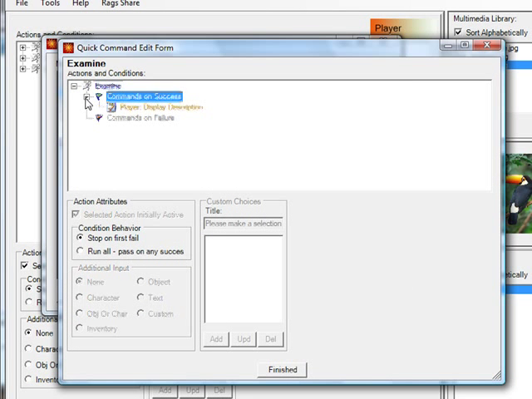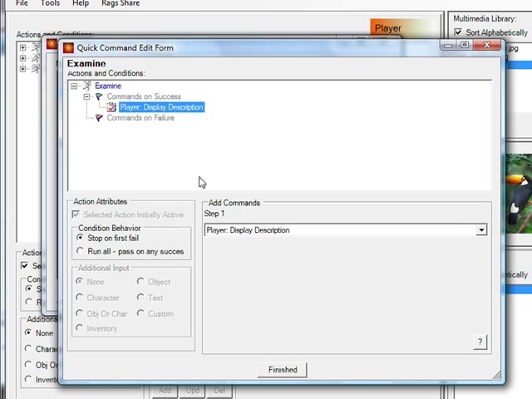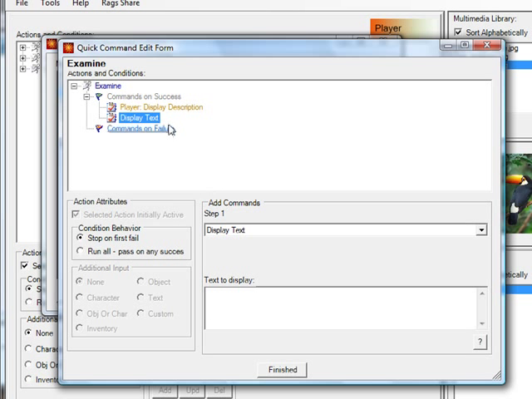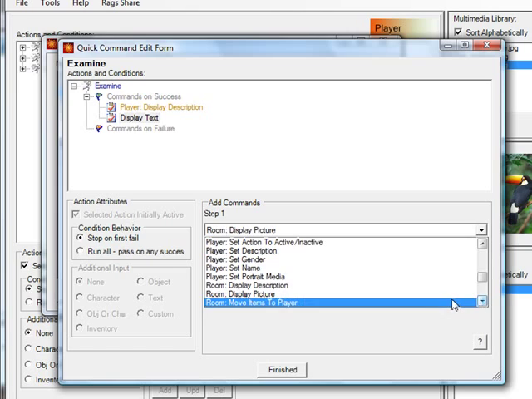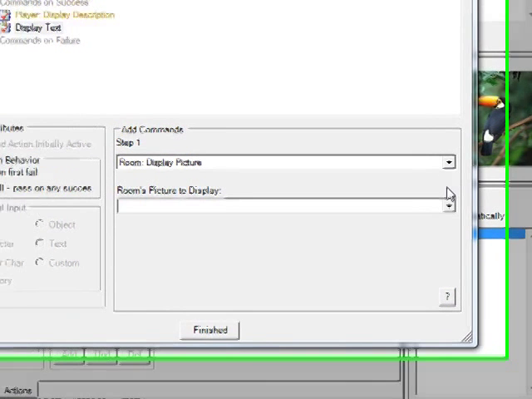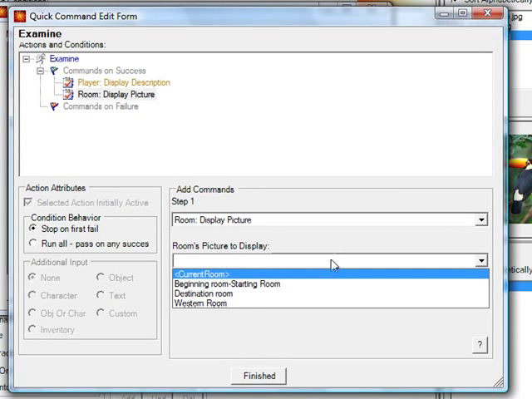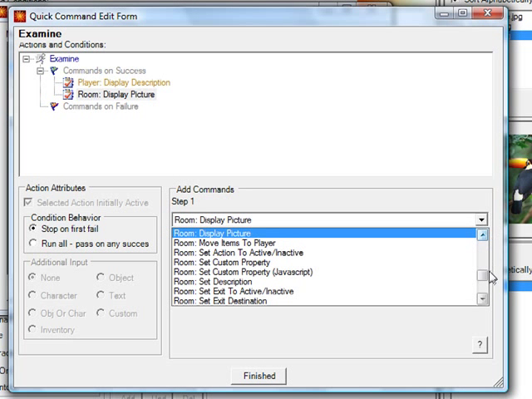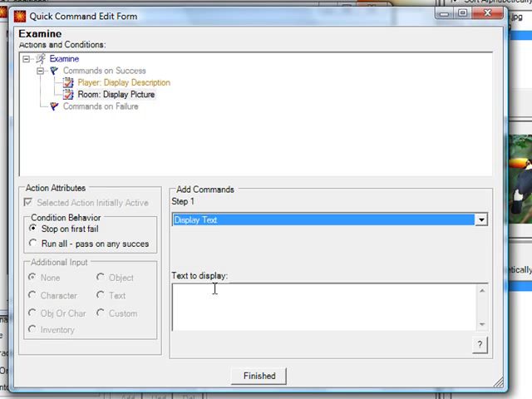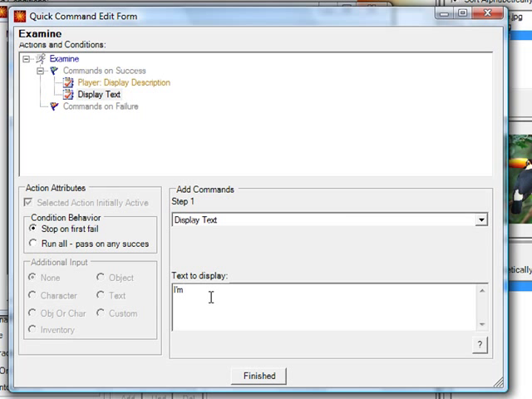So say for example, instead of just displaying the description, we'd also like to display the player portrait by default. Let's go ahead and right click. This is just like adding any other commands or conditions. What we're going to do is just add a different command here. Instead of room display picture, I think what we'll do is just display some text here. It says, I'm additional examine text.